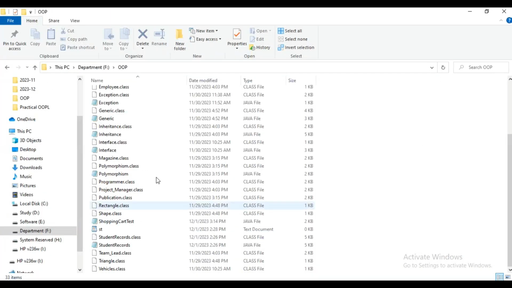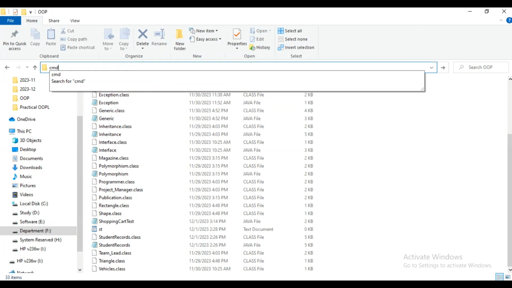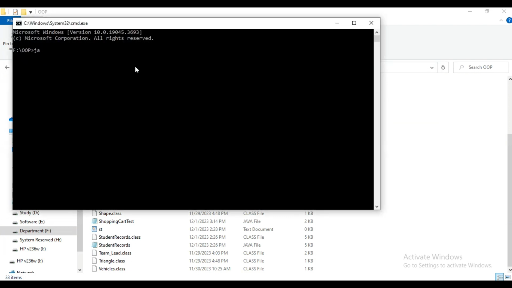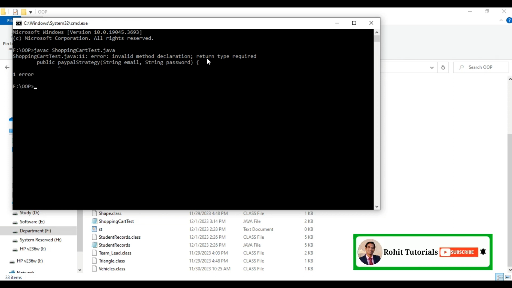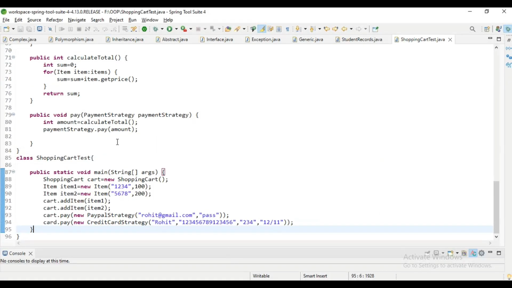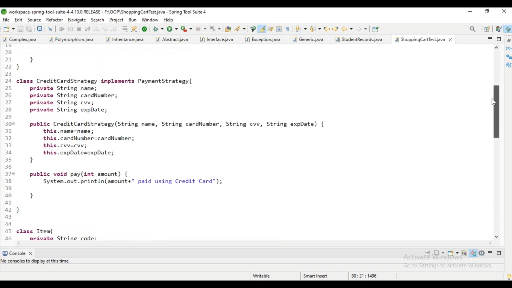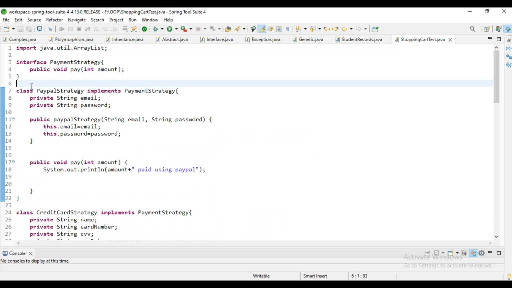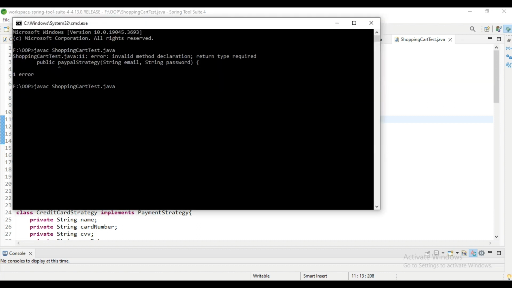Now go for execution. CMD, javac ShoppingCartTest.java. Here one error is there, invalid method declaration, return type required, public PayPal strategy. Okay, go to this constructor, line number 11. Here the class name starts with a capital letter, so make it capital. Save it, compile the code.